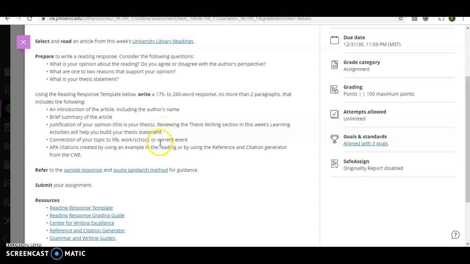Okay, you're also going to want to make sure that you somehow justify your opinion by connecting it to life, work, or school or a current event, and that you've created an APA citation for any quote or paraphrase included, and a reference citation for the article. So let's do this. Let's first take a look at the sample response.